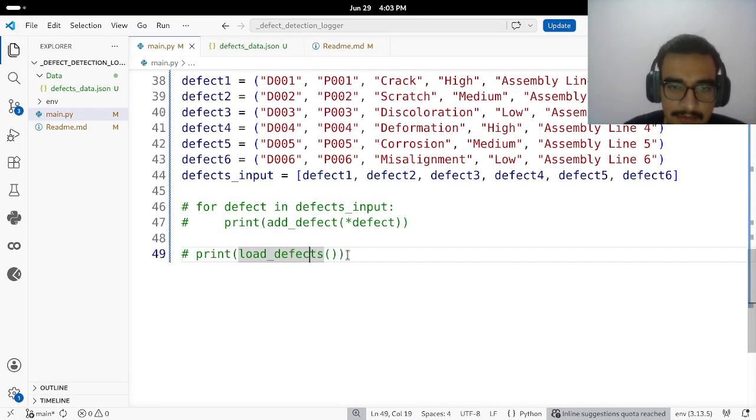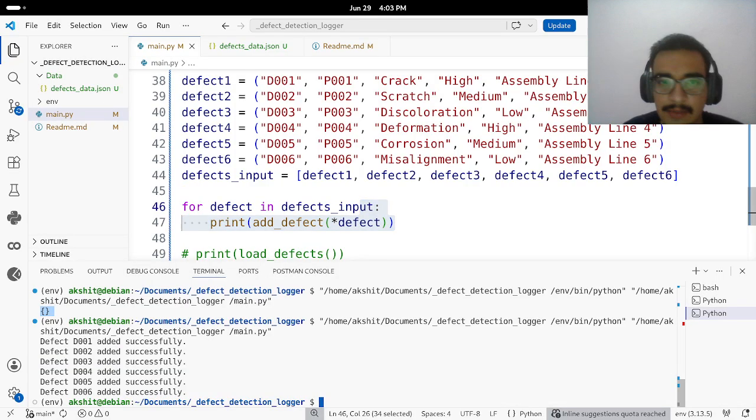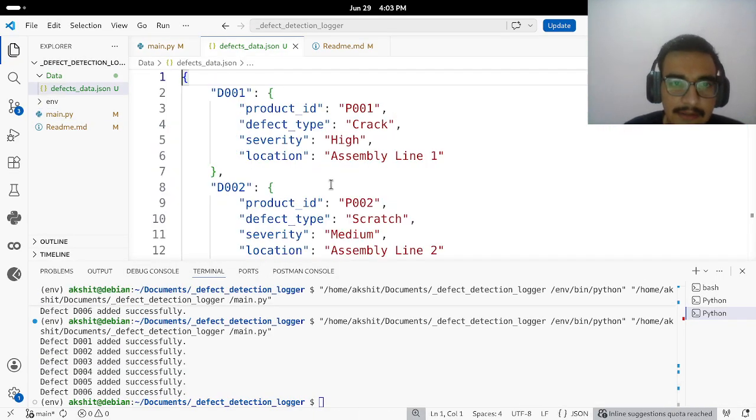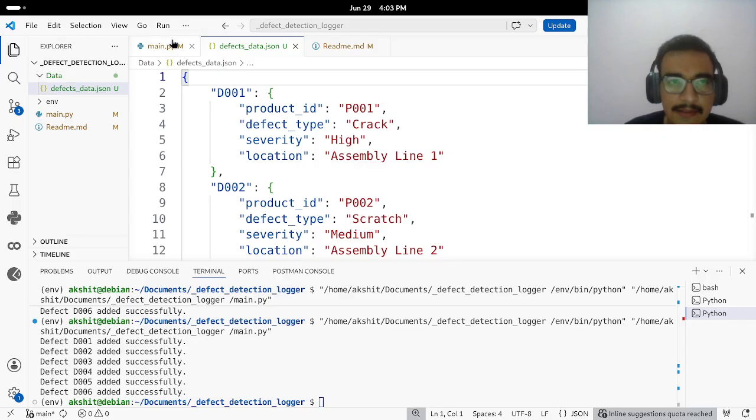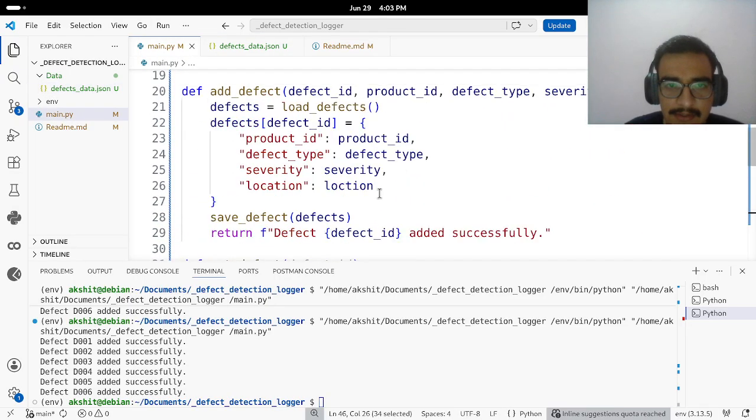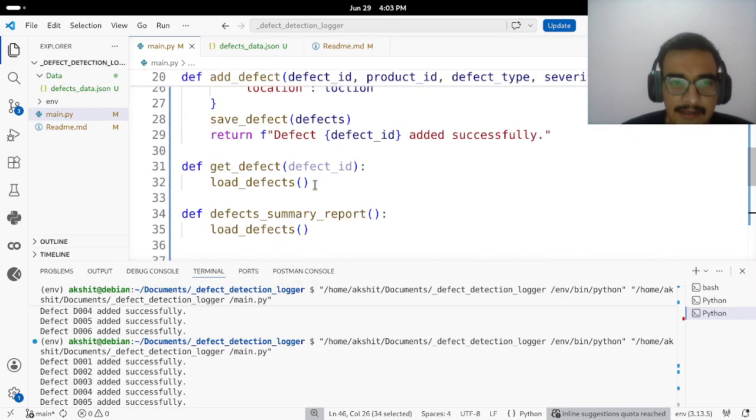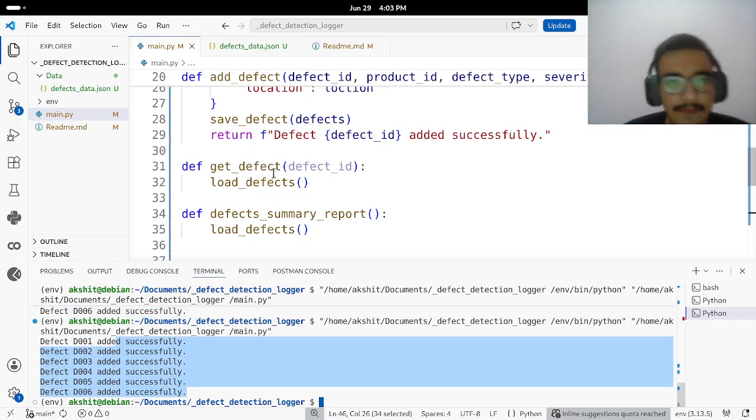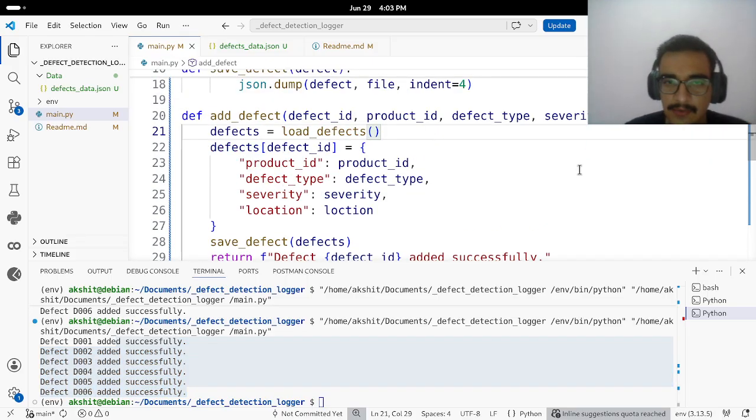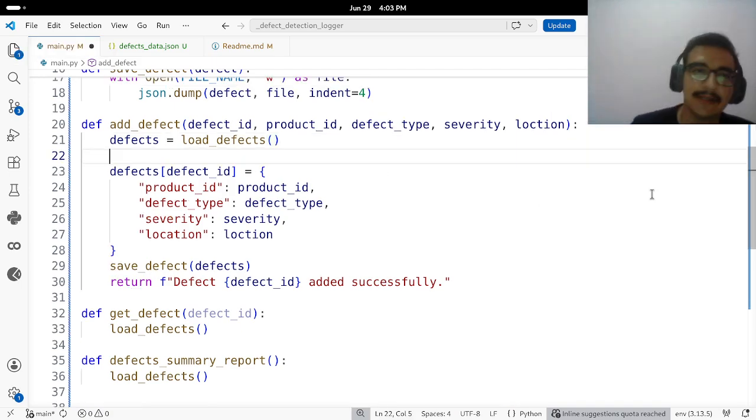Let me uncomment this add function and run this. I have run this, and for some reason, I ran the same code twice with the same data, you can see, and it wrote it once, then deleted it and wrote it again. I don't want this. I want my system to know if I am putting in the same data, it should say the data already exists.